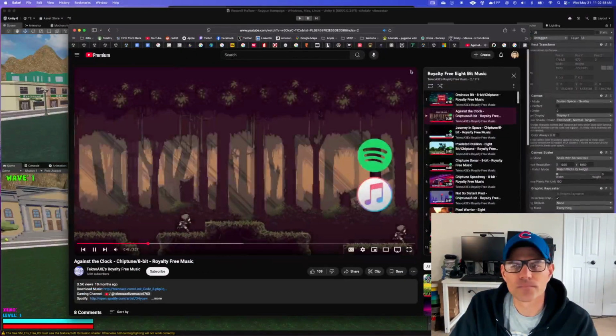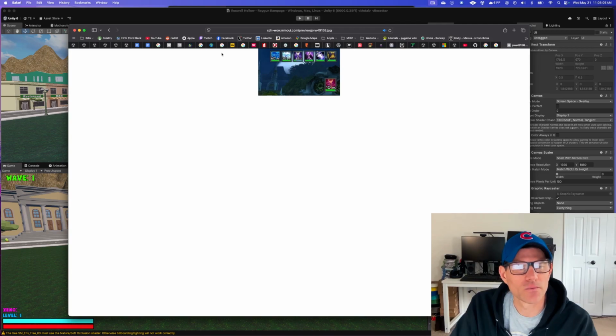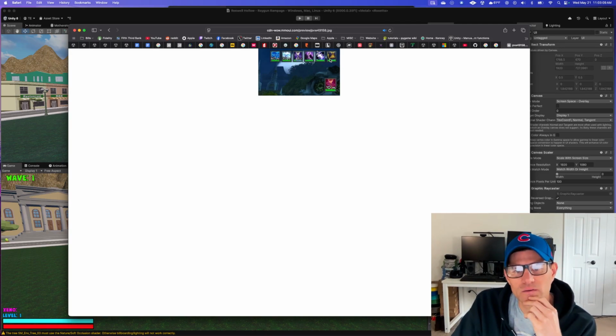So let's see. So that's the UI elements that I was thinking about. Where did I? Oh, right here. So as you can see, these don't have any text on them. Right now we have the text. So I think those images that I came up with will be a lot better.